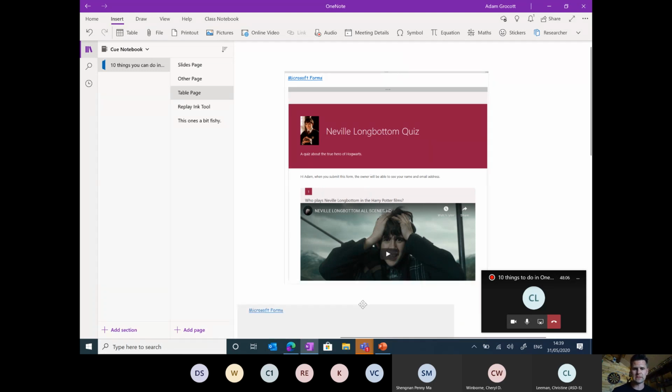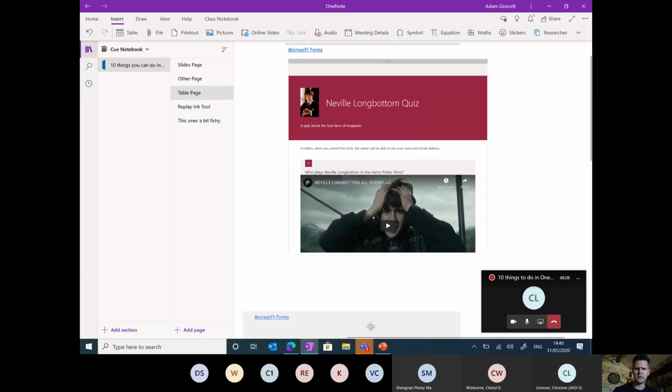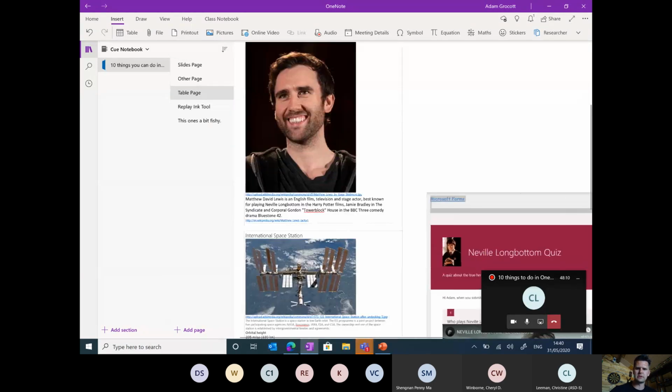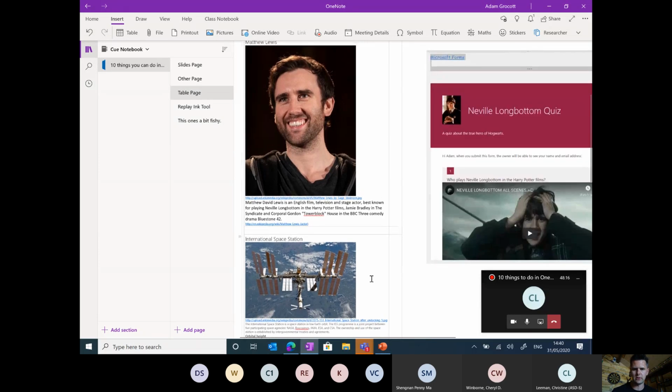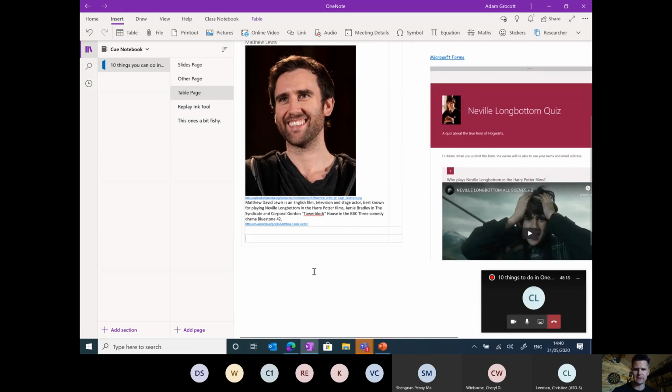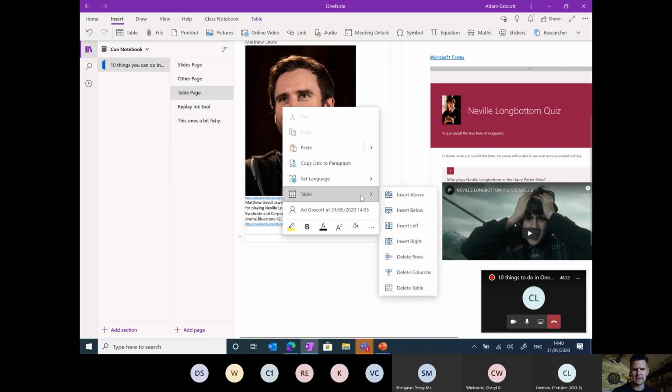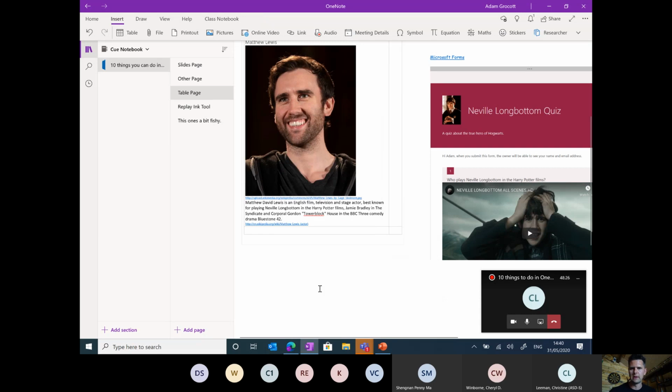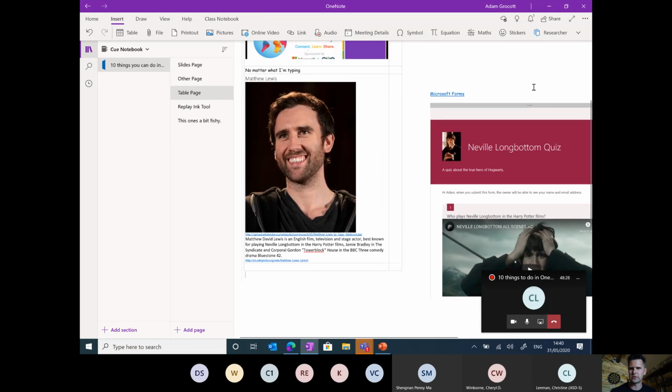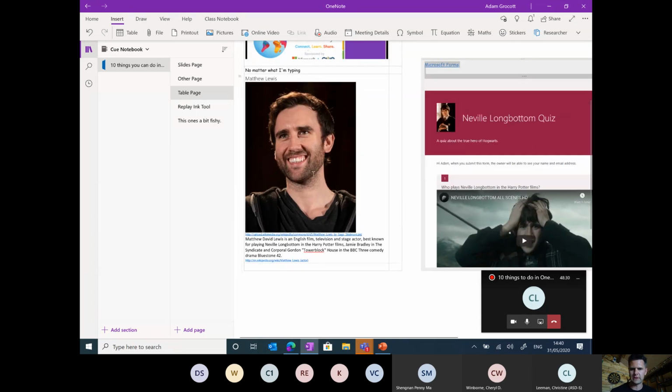All right. As I say, OneNote's, I think they call it infinity canvas is the correct terminology for it. But actually that one there, I'm going to drag around and I'm going to put it right next to this article here. And I don't need my stuff on my International Space Station. So I'll delete that. I'll right click and I'll go to my table tool as well here. And I'll delete that row because I don't need that one either. But look, there's my Microsoft Form. It's about my favorite Hogwarts character.